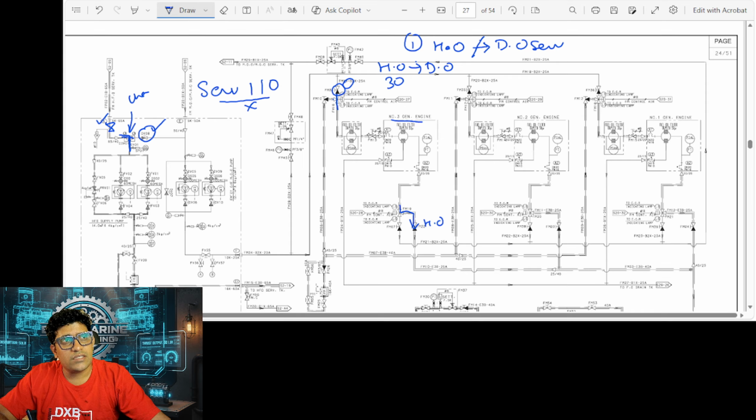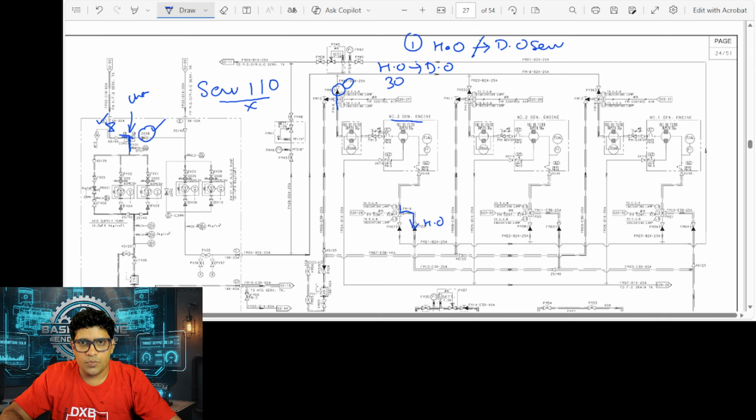Now what will happen when it is running on diesel oil? Some amount of diesel oil will go in the HFO. There is no problem. Some amount of diesel oil we have lost, no issue. But we cannot have the other way around.